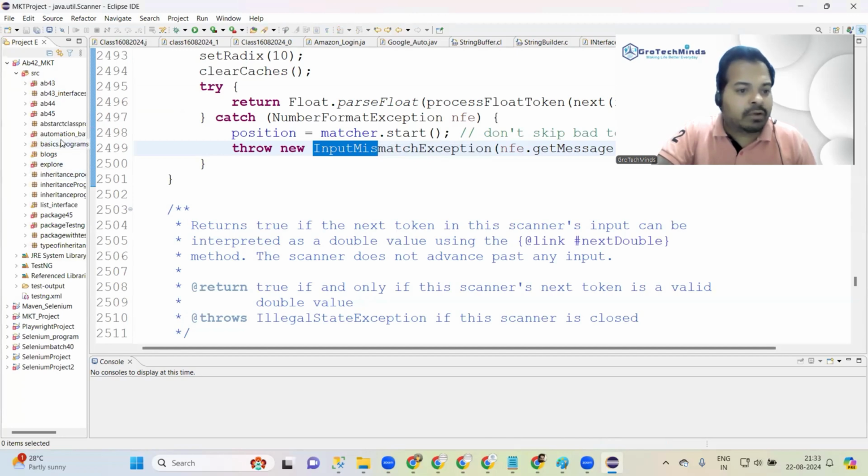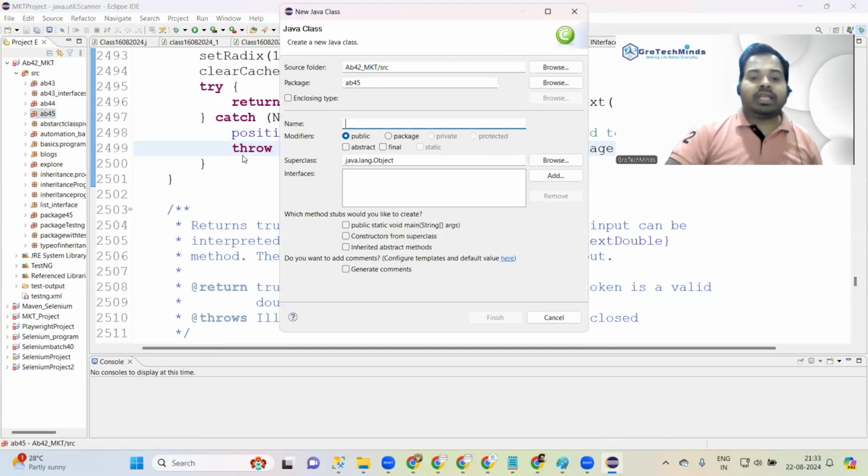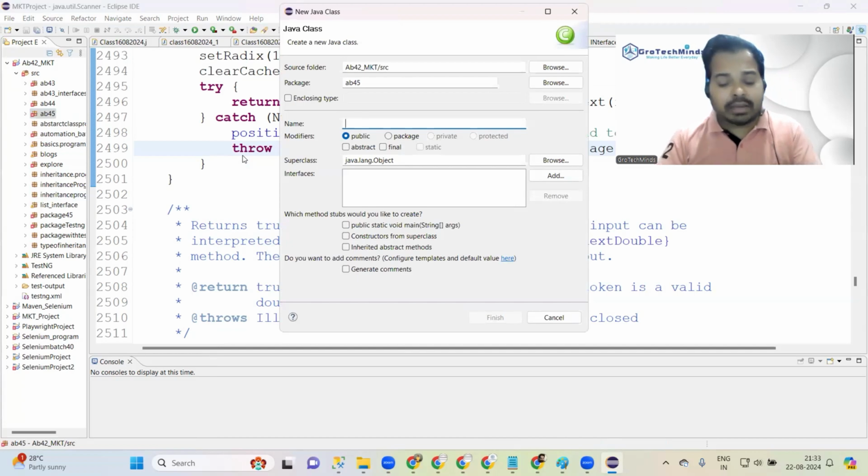Okay. And what is 1 divided by 0? 1 divided by 0, infinity. Okay. Can I store infinity in int data type? No.